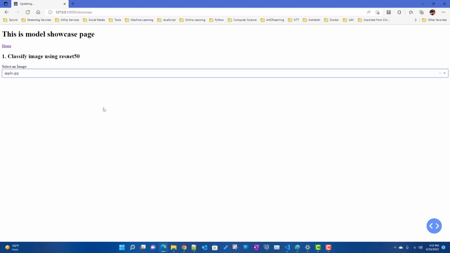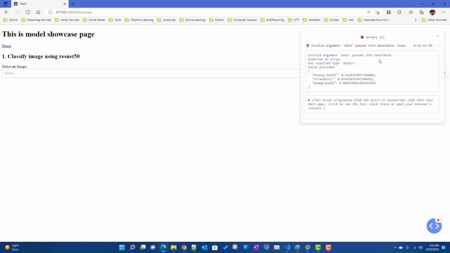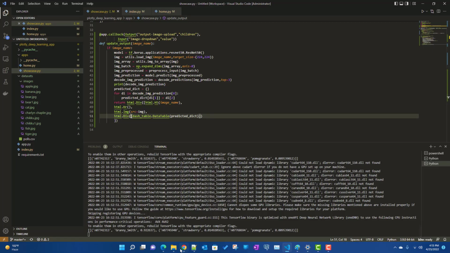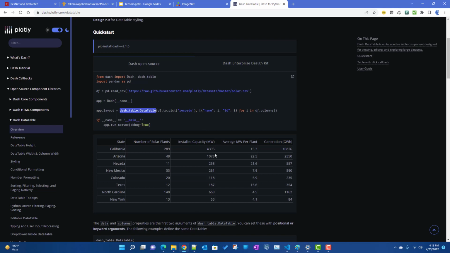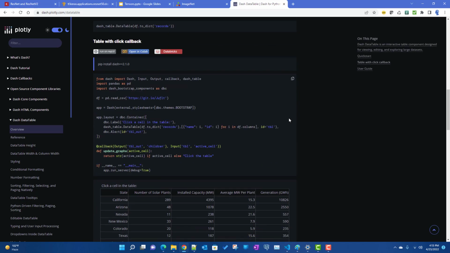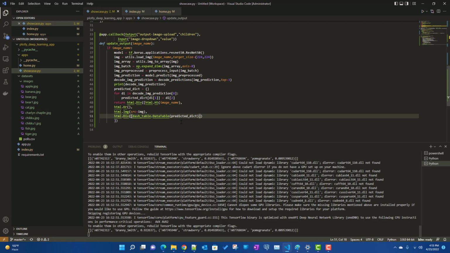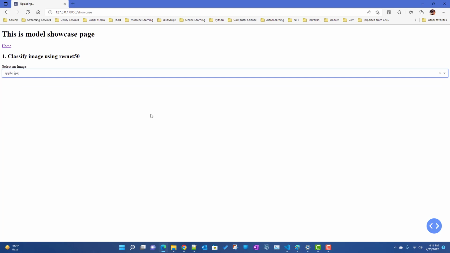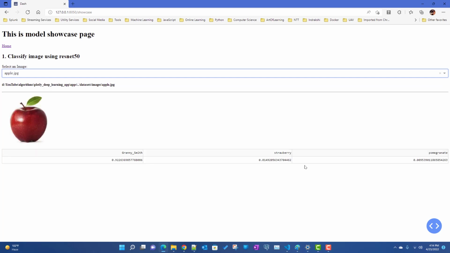So if I select the apple.jpg, invalid argument data passed into the data table. Okay, if I go back to the documentation, it should be a list of dictionary, right? If I see a couple of examples, yes, it's a list of dictionary, because it needs to be multiple rows. So that means I need to pass it as a list as well. Let's try to see it. If I select Apple, okay, now it is fine.